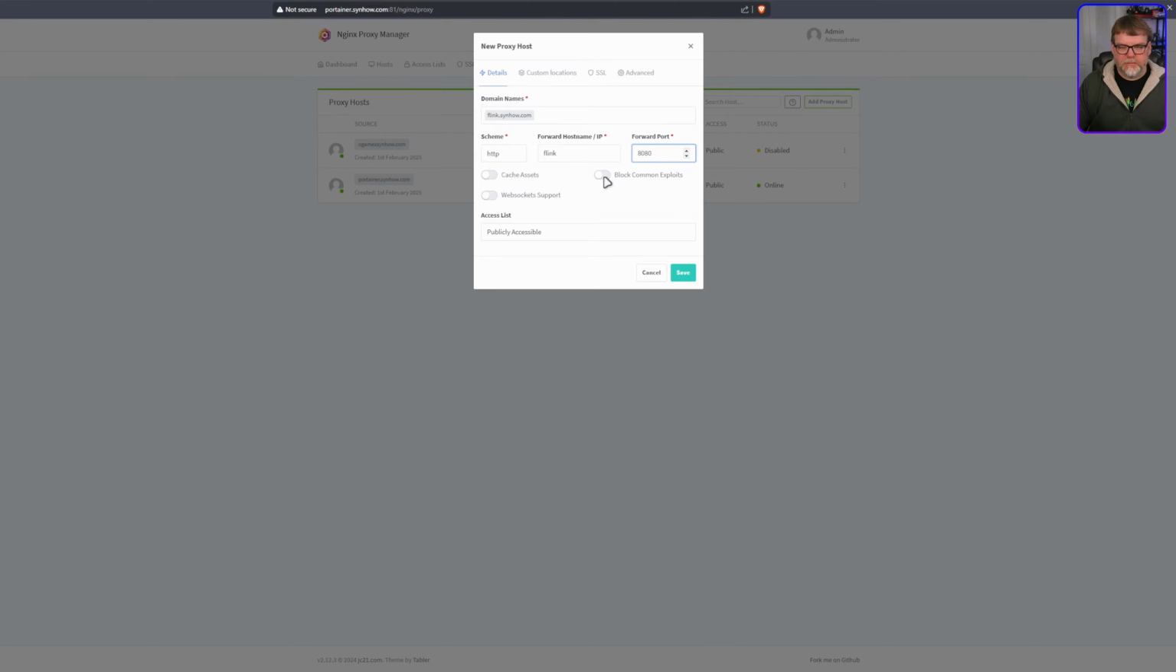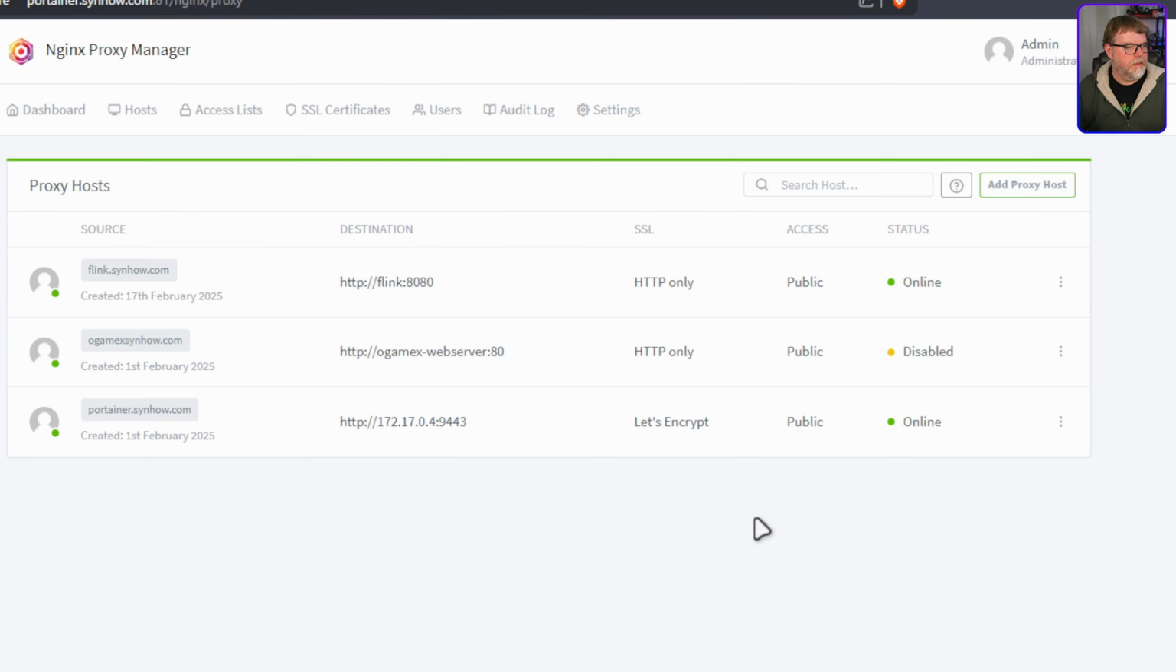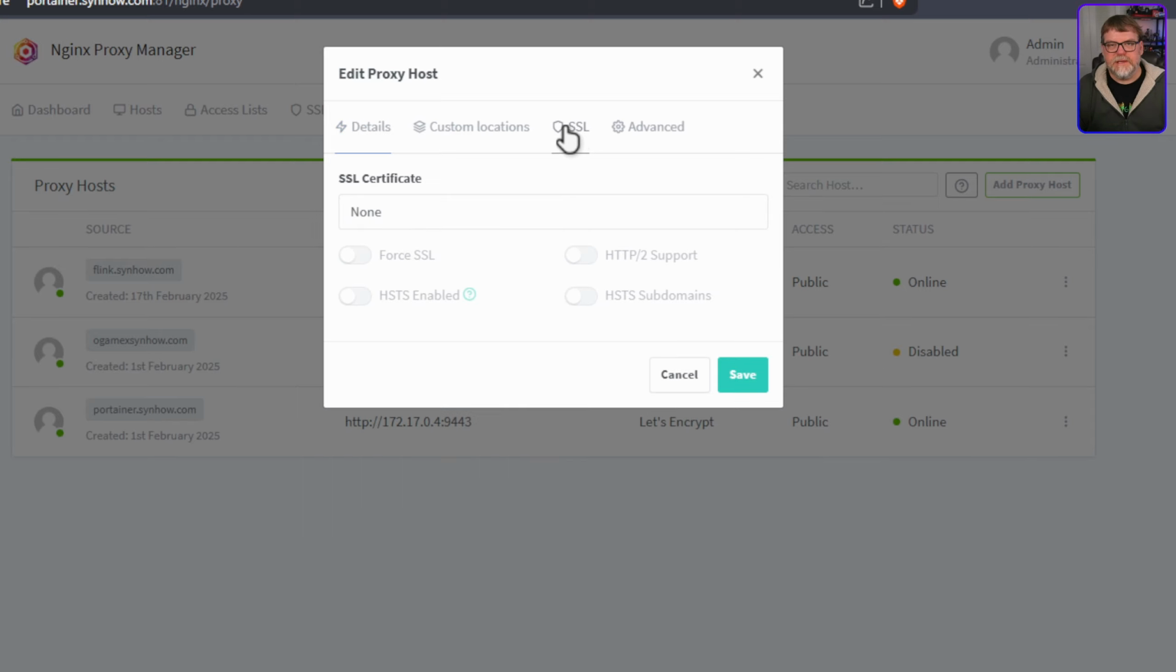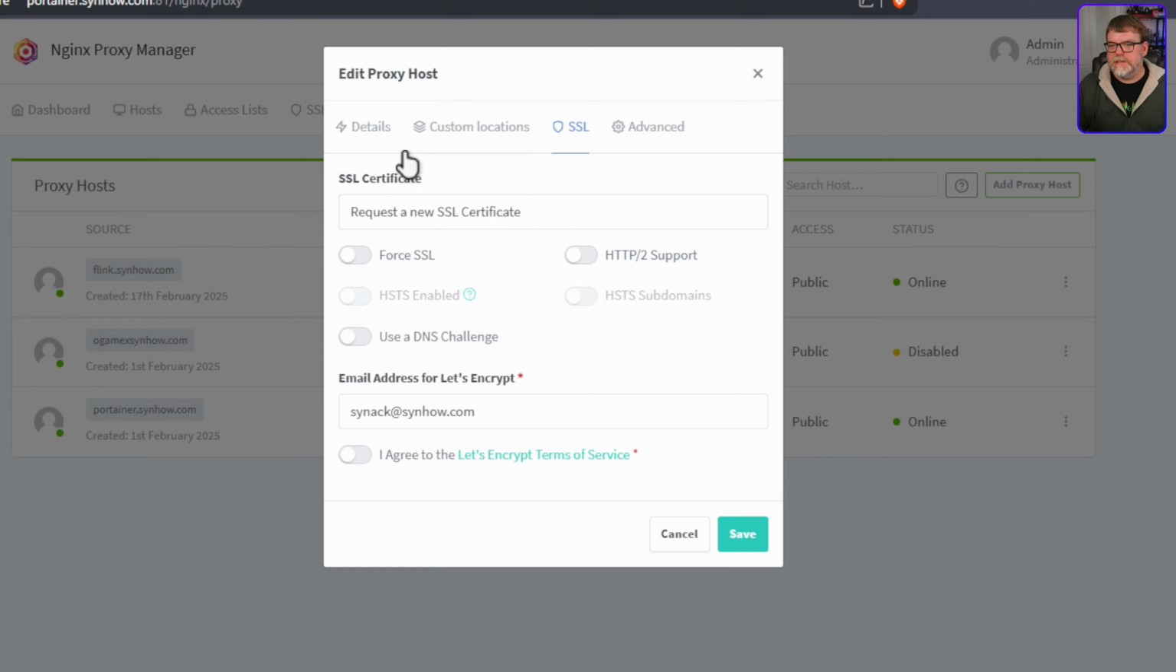All right, and I'm going to do a couple of things. I'm going to block common exploits. I'm also going to enable WebSocket support. Let's hit save. All right, so far so good. Hope we're keeping up. And what we're going to do next is, since I don't want my traffic just going out unencrypted, I do want to encrypt it. So I'm going to click on these little dots here. I'm going to click on edit. I'm going to go to SSL, and I'm going to drop this down, and request a new certificate. I'm going to force it. I'm going to agree to the terms of service, and I'm going to hit save.